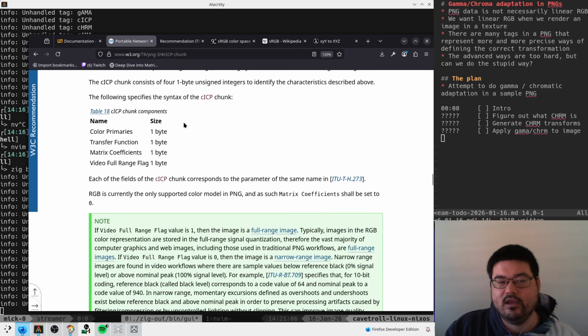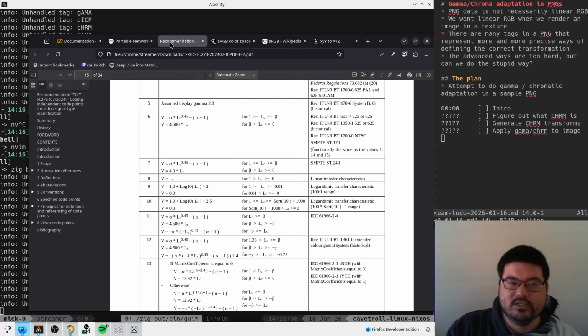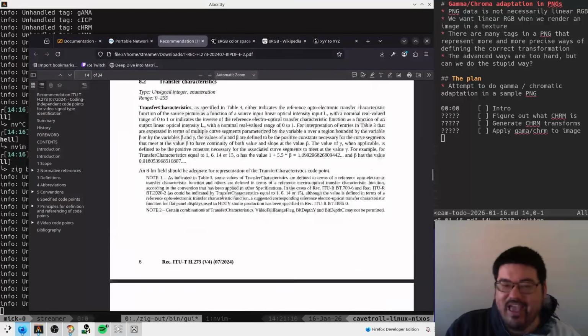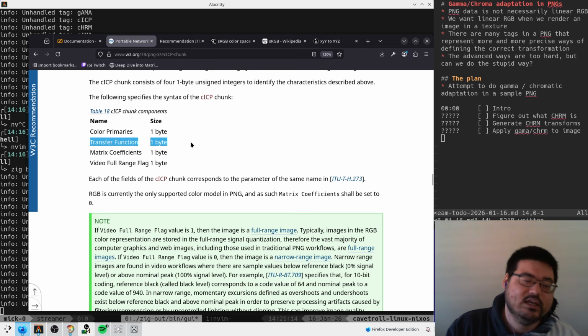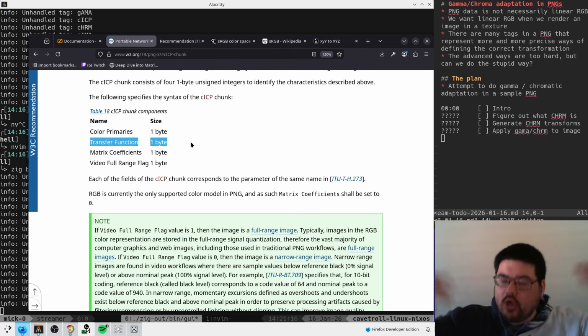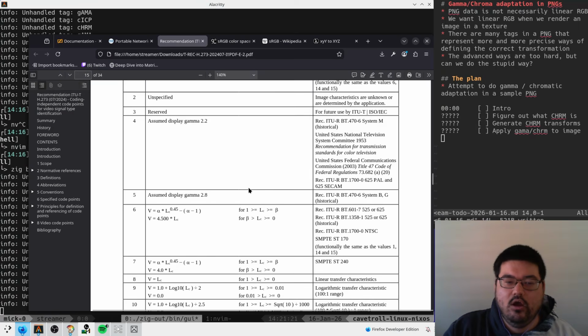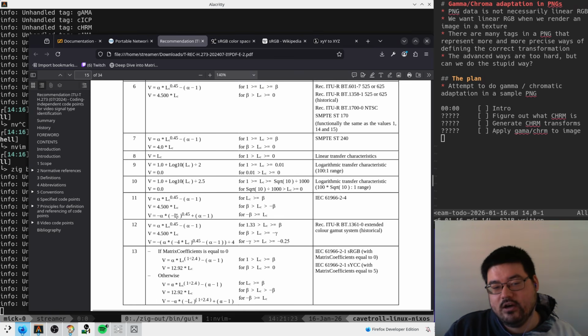CICP is basically lookup tables into this document. And we start looking at what this means, and you have one byte that allocates the transfer function. So what is the nonlinearity for this thing? What curve should you apply to this thing? And you look at this and you're like, oh, there's a bunch of numbers in here. I don't really understand what they mean.